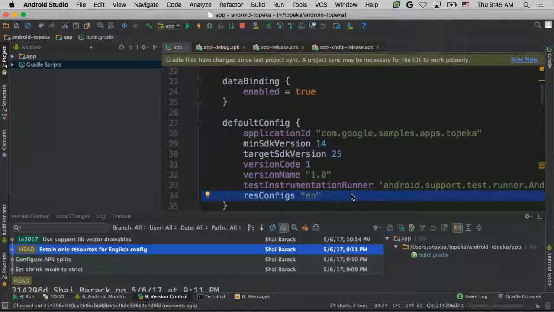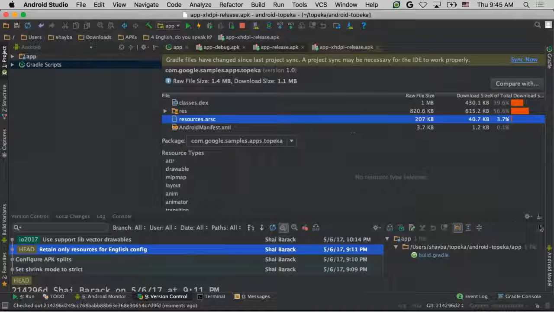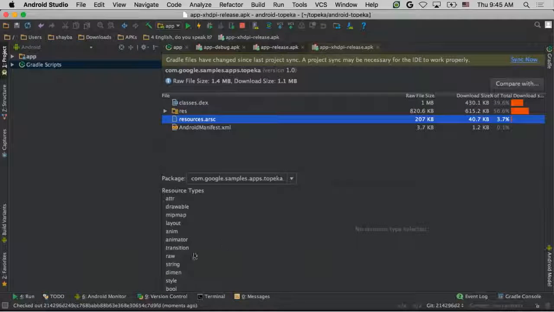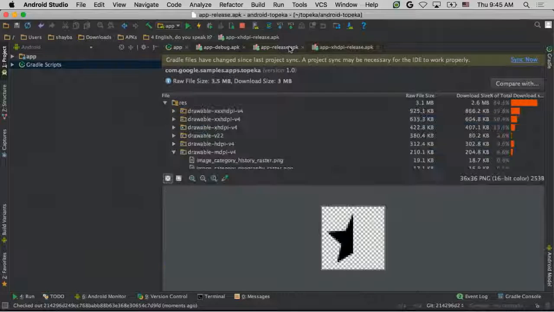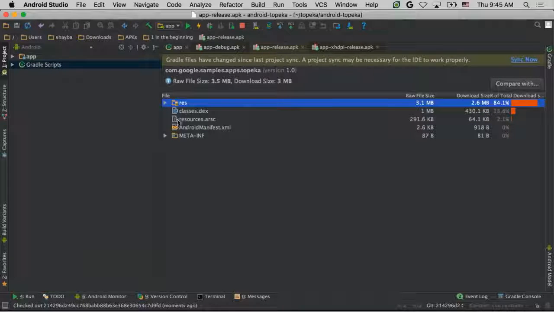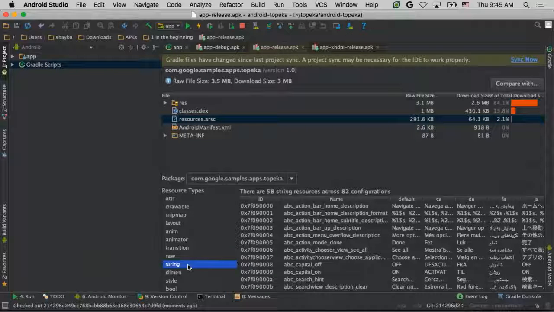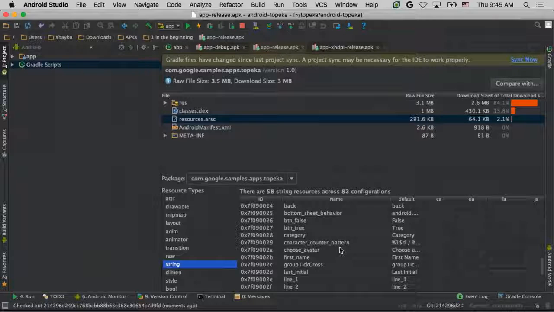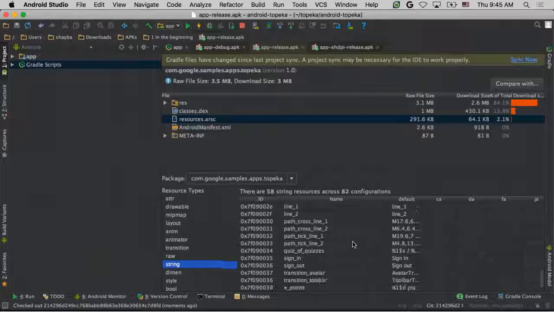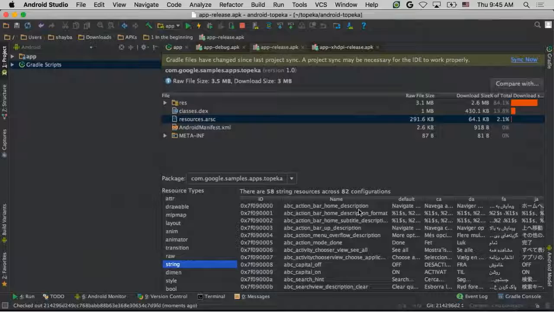So here you can look inside the ARSC file and view all the string translations, and also hear live on stage. Now you'll notice that some strings only appear in English. For instance, there's going to be sign in here and sign out. But other strings have as many as 82 translations for them.